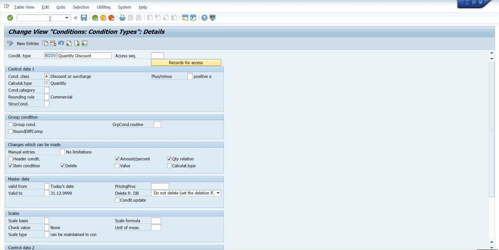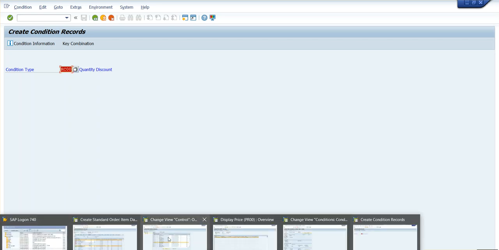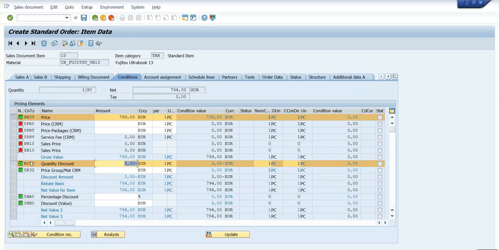We go to VK11 and enter RC00. It says that no access sequence is required. That means we cannot maintain the condition record for RC00. That is for sure, because it doesn't have an access sequence, and if there is no access sequence, there is no condition table, so we cannot maintain it. So manually we have to give it. Okay, so that is clear.